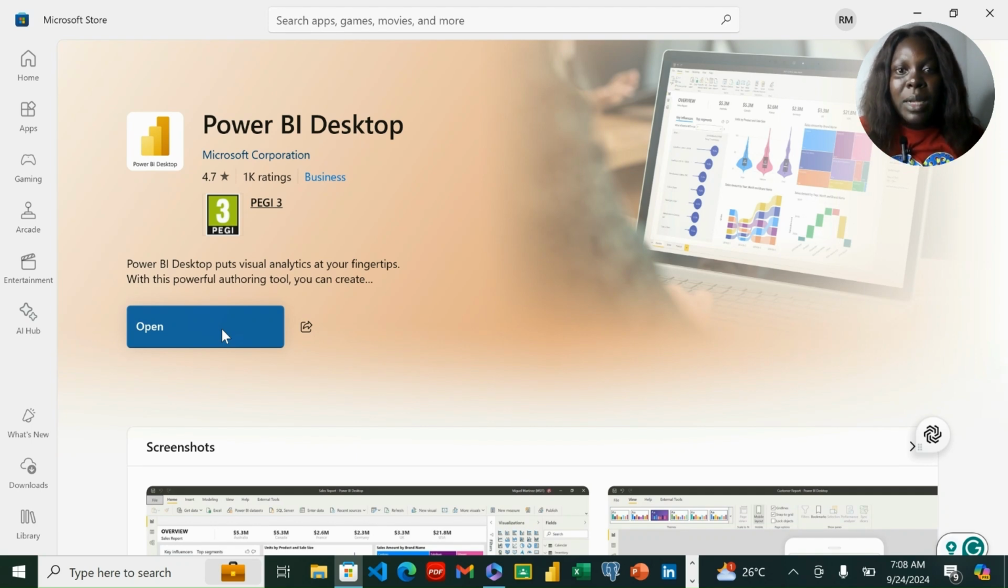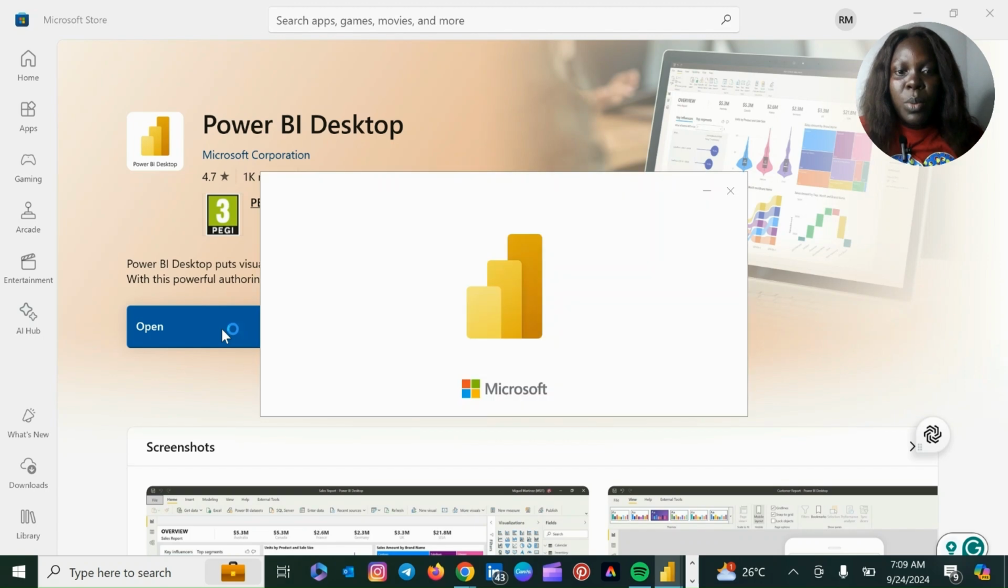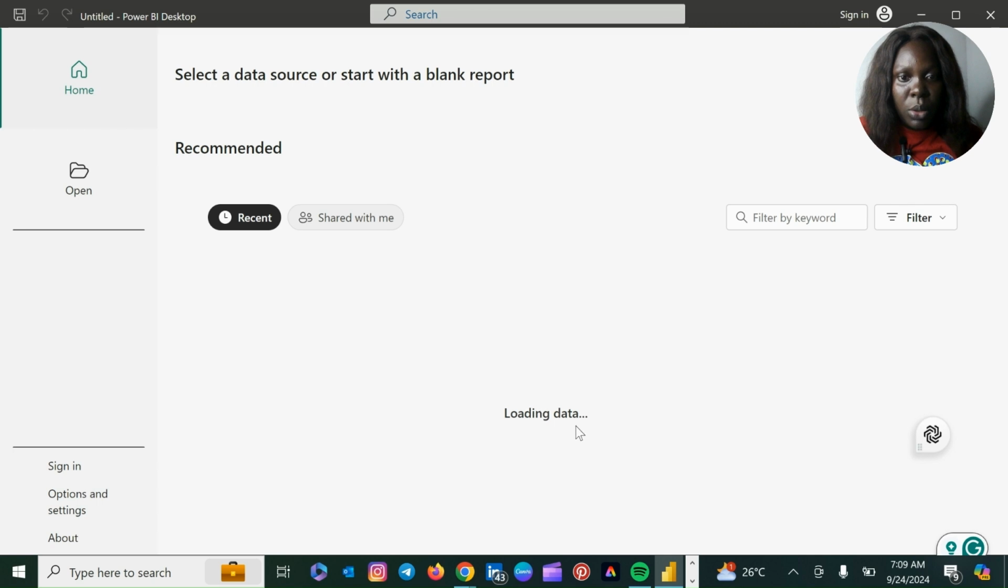Because I already have Power BI on my system, it just says open. So I'm going to open it so you can see what you should expect after downloading it. All right. While it opens, it's going to take us right straight into Power BI. After your download, it will take you right straight into Power BI, just like this. You see it open like this. It is loading data.